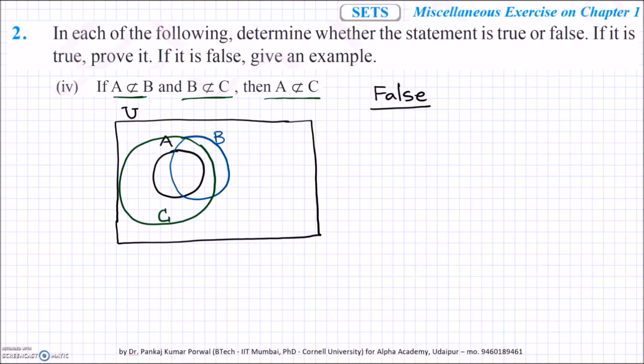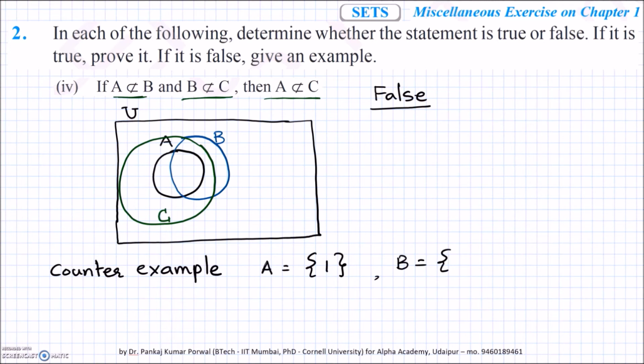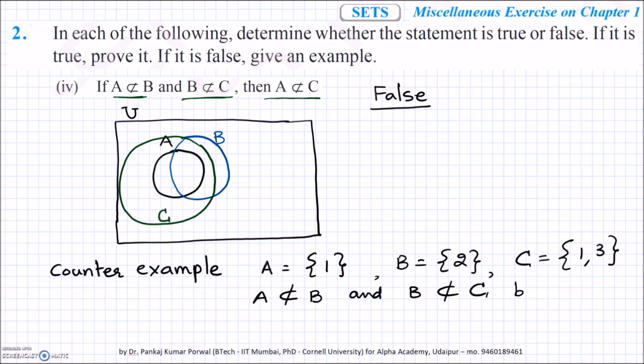Now this we can also see using an example, and that example normally is called counter example. Let's say A is set containing number 1, B is a set containing number 2, and C is a set containing numbers 1 and 3. Here it is clear that A is not a subset of B and B is not a subset of C, but we can see A is a subset of C.